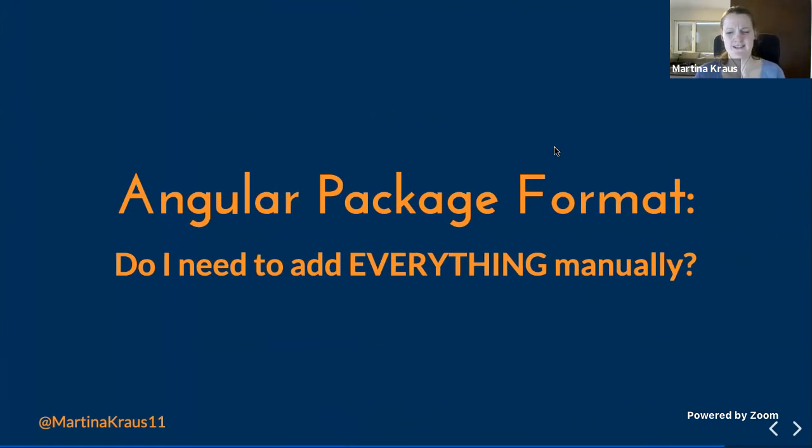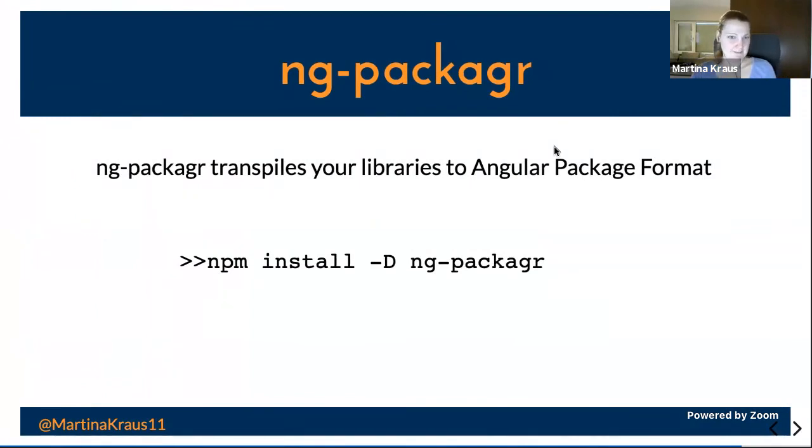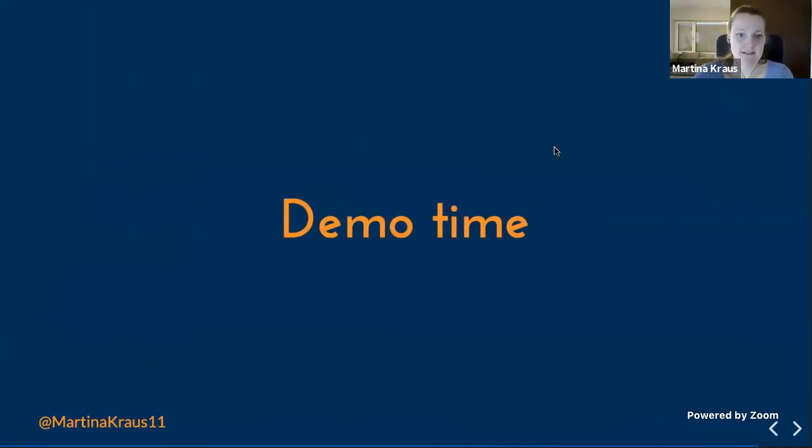And the last question I want to answer is, okay, Martina, you talked the whole time about the Angular package format. And do I need to do it manually? Of course not. Otherwise, I would not ask like that. There is something that's called ngPackagr. This is transpiling your library to an APF. You can just install it inside your project and then basically run it.